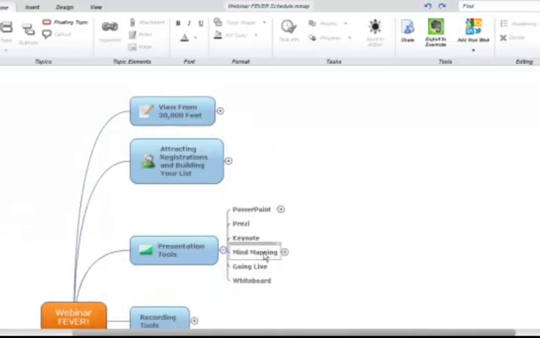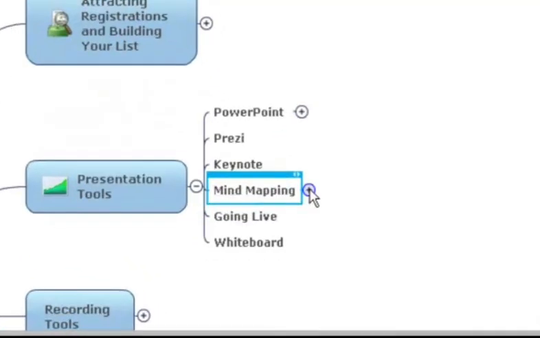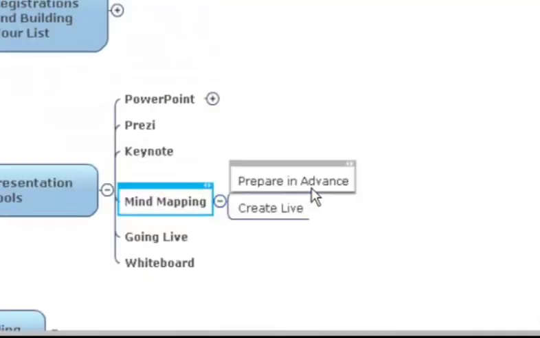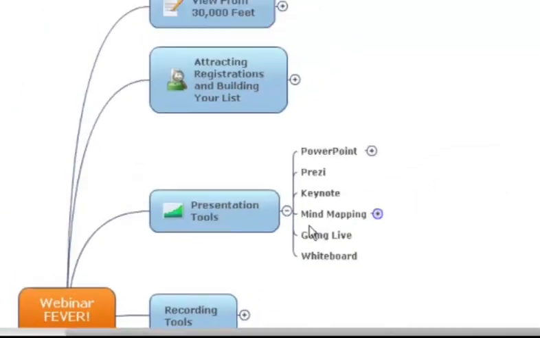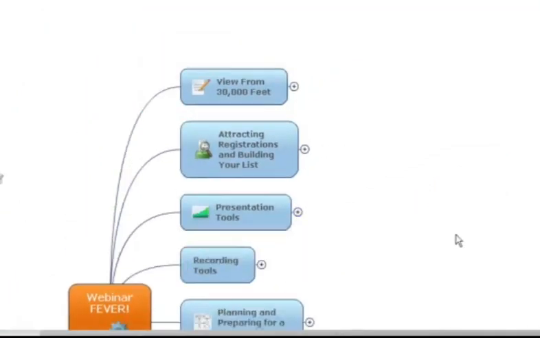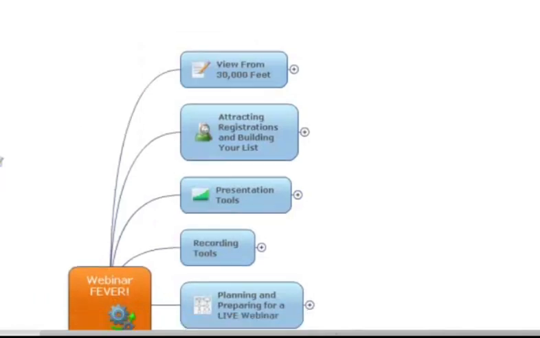This particular presentation I'm doing right now falls under the mind map program under presentation tools, and we talk about it, two ways of doing that: preparing mind maps in advance and creating them live. Mind mapping technology is really, really rich. I have been doing a lot of learning.